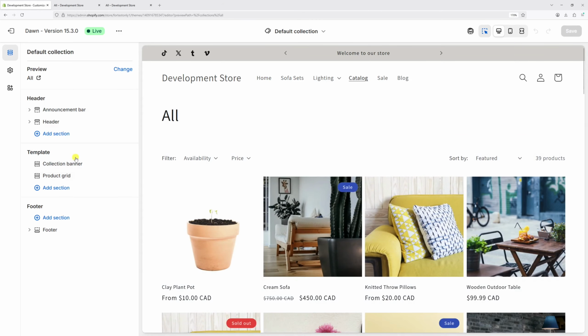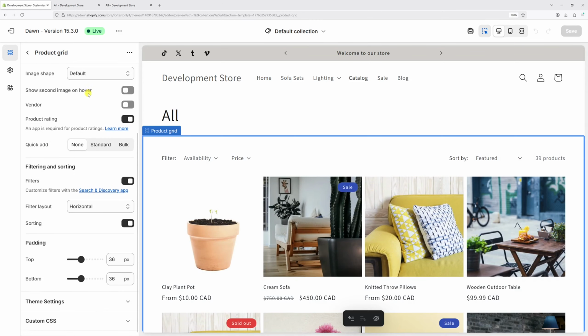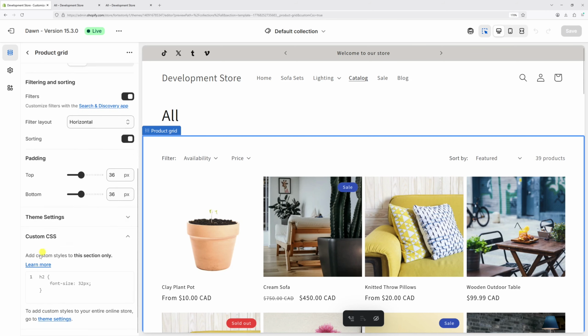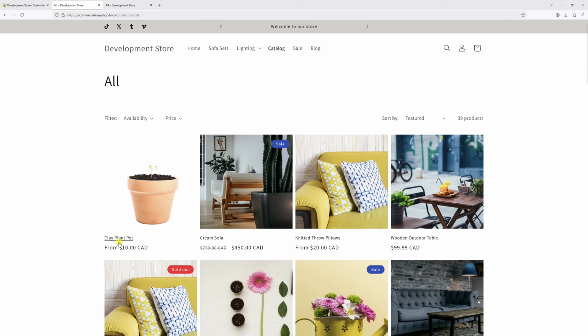Then on the left under Template, click on the Product Grid, then scroll all the way to the bottom and look for the Custom CSS section. We're going to be adding the Custom CSS rule right here, but first let me go back to my website and get the class selector for the product titles.